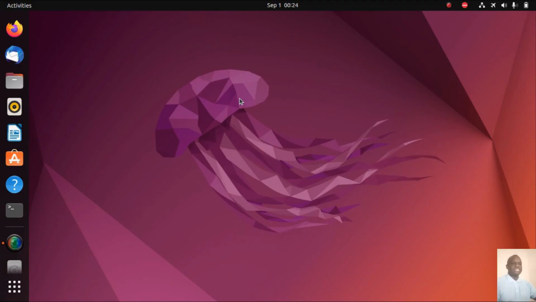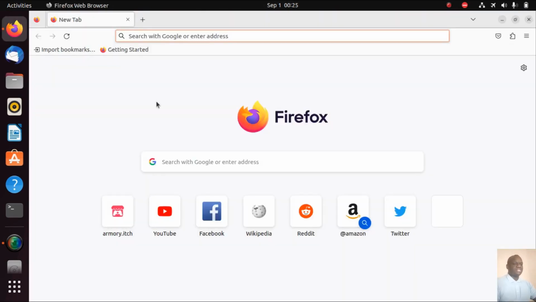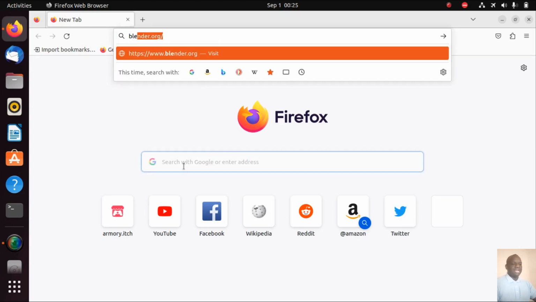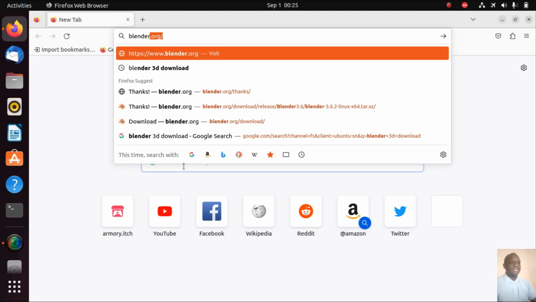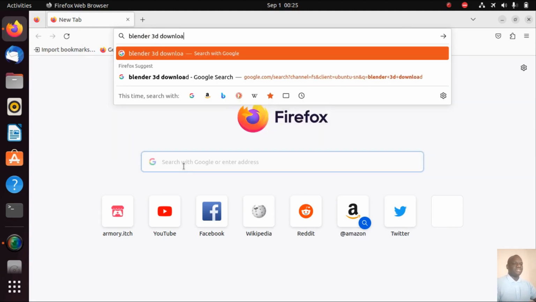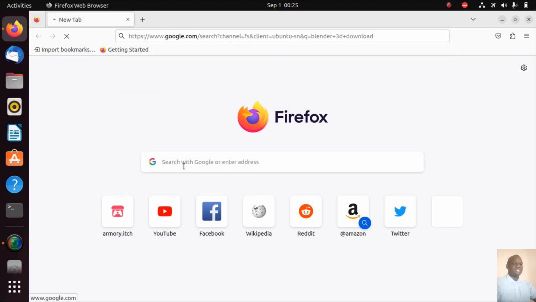Downloading Blender 3D. This is a step guide to download Blender, which is the first thing we are going to do. Remember, Blender is our 3D modeling software, and we are going to use it to model our game assets. If you don't want to model, of course, you can gather your game assets from other websites. So launch your favorite browser, and you can go and search for Blender. You can type in Blender 3D download.